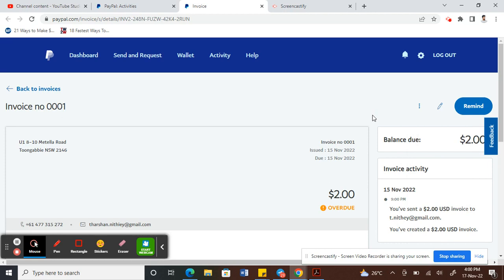So these are the easiest options that you have to share an invoice in PayPal.